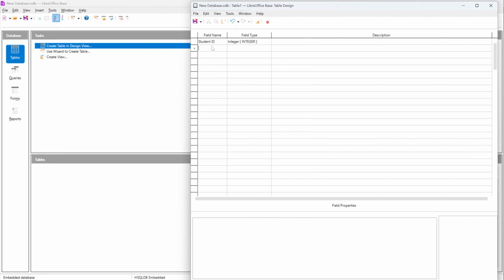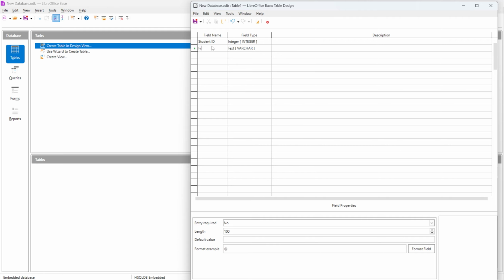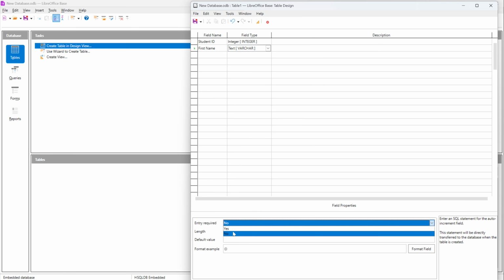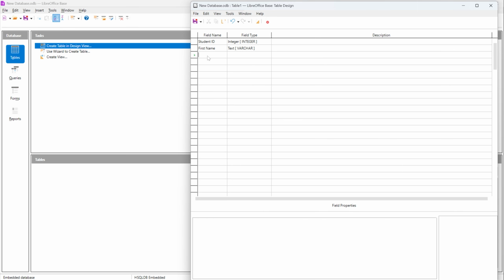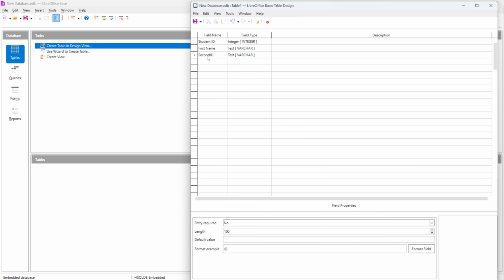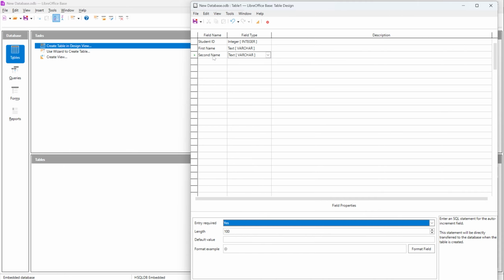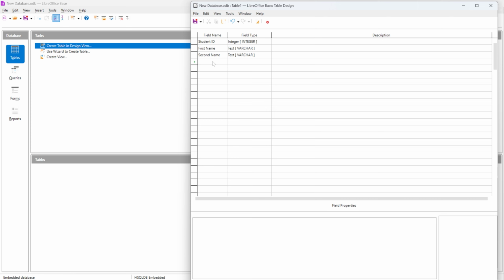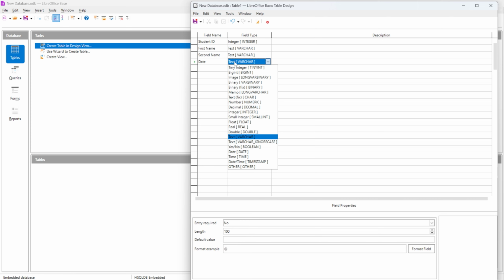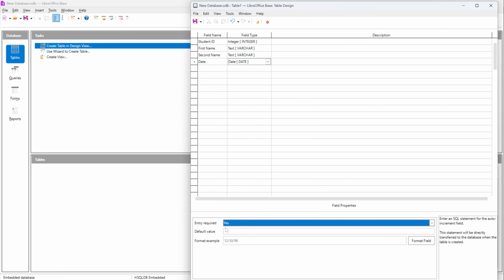And then for the second one, it's going to be, let's say, for example, First Name. For the field type, let's go with Text. Entry Required, yes. And then let's type your Second Name, and do the same field type and field property set to Yes. Then let's type, say, for example, Date, or the date you have here, and let's set this to Yes.